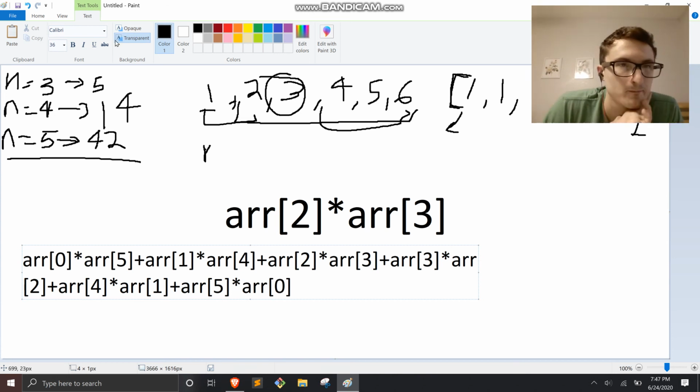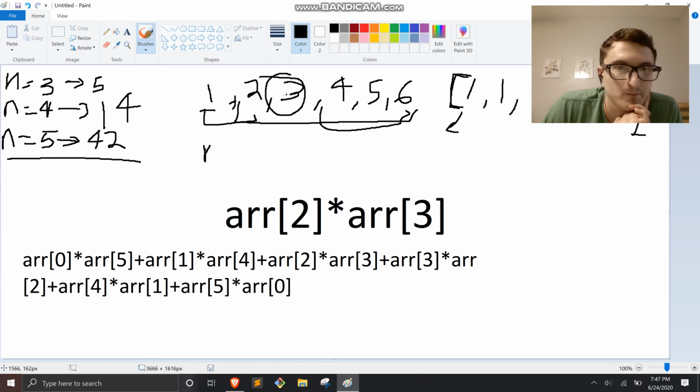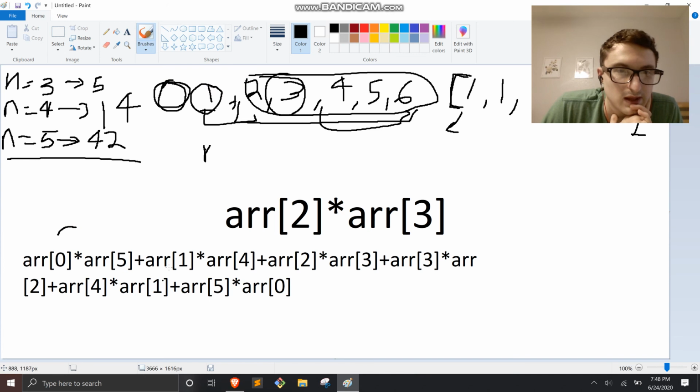So you can think here, what this code is saying is that we start at this node 1 and we have 0 nodes to form the left BST, and we have 5 nodes to form the right BST. When we go to the 2, we have 1 node on the left and 4 nodes on the right. When we go to the 3, we have 2 nodes on the left and 3 nodes on the right. When we go to the 4, we have 3 nodes on the left.